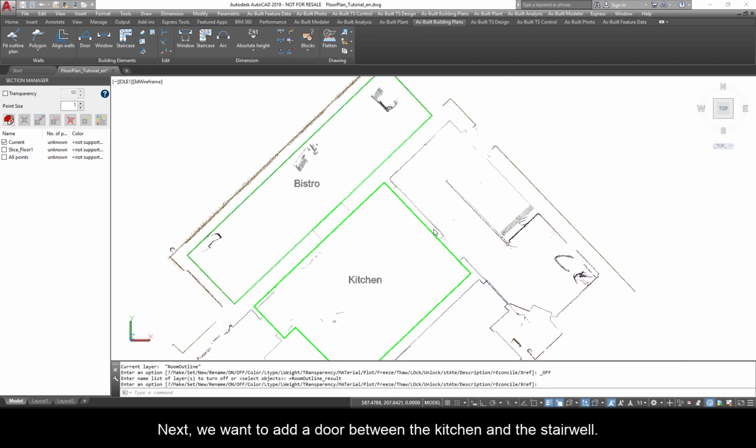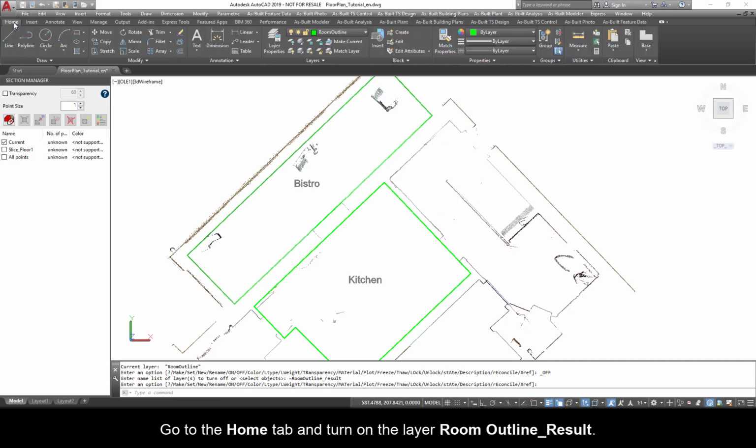Next, we want to add a door between the kitchen and the stairwell. Turn on all other room prepared outlines. Go to the Home tab and turn on the layer Room Outline Result.